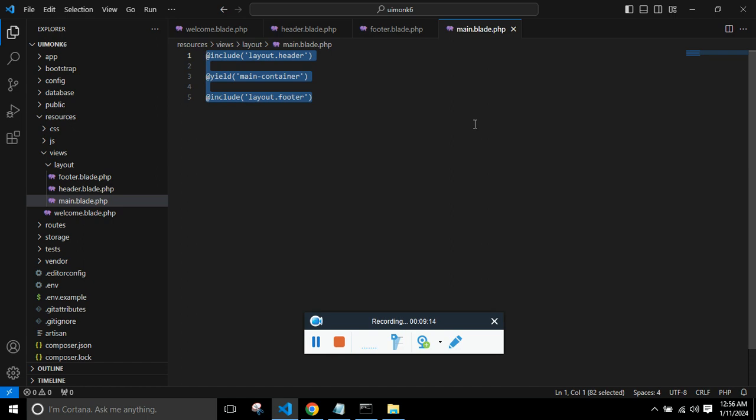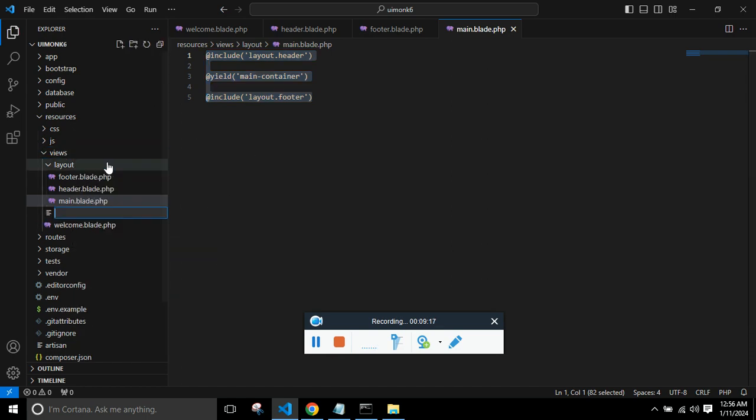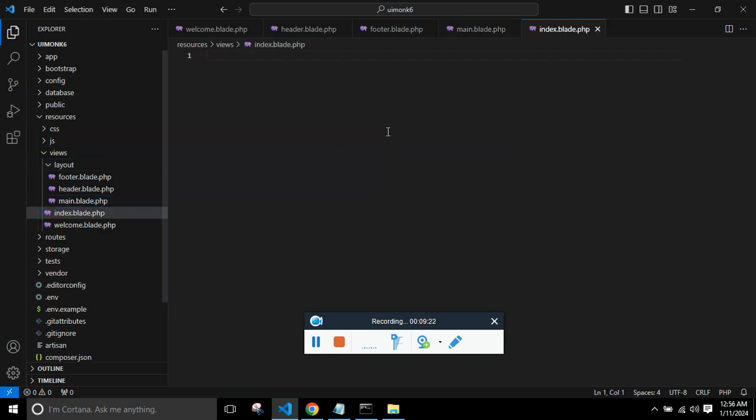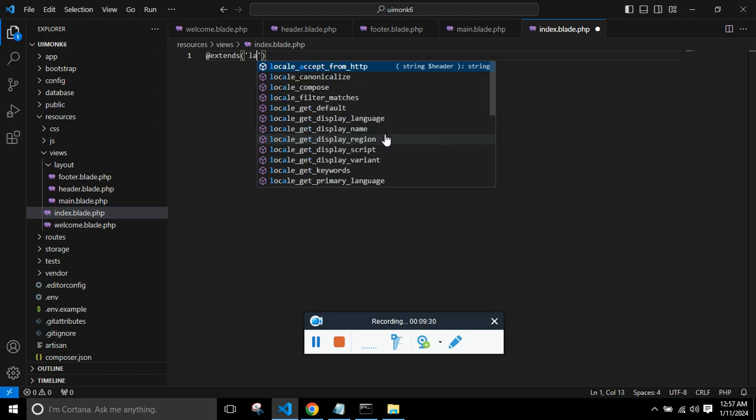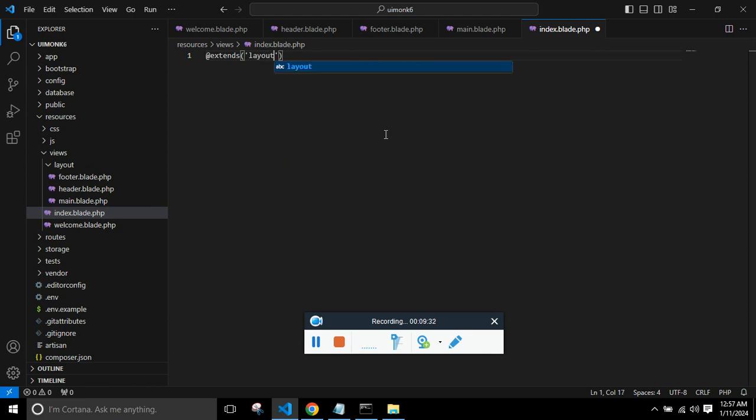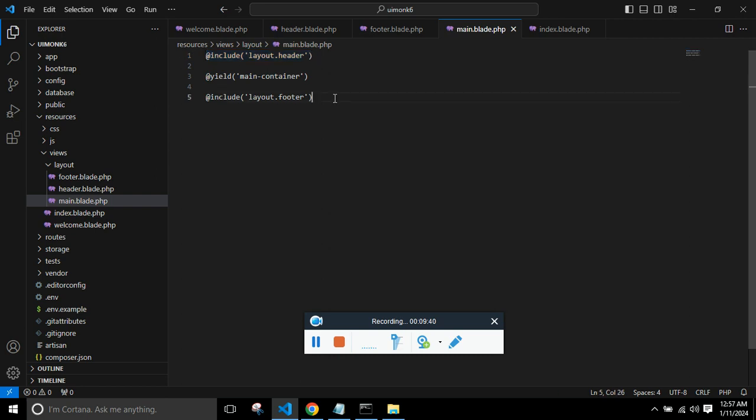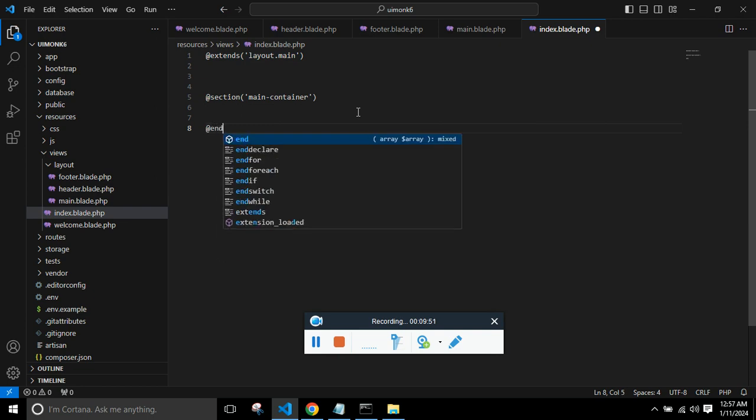Now we would create another file in the views, and I'll call it index.blade.php, and I am going to extend the created layout, extends layout dot main. I'm going to extend the main because it has the header and footer, so in between I want to change some content. So in this case we would be having the section and at the rate end section.